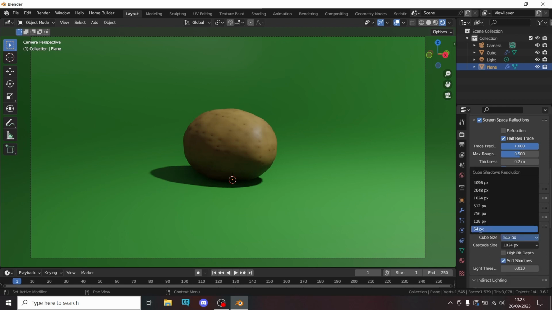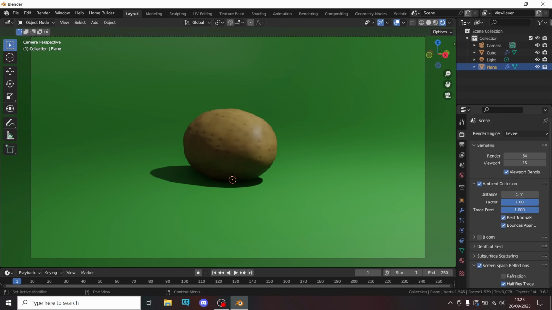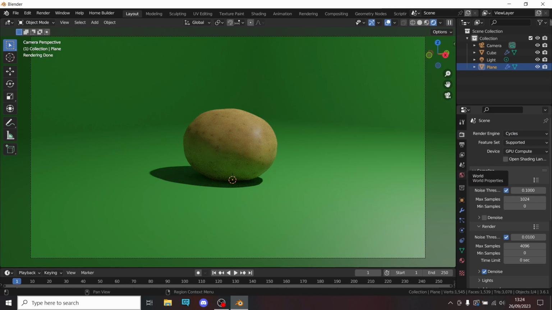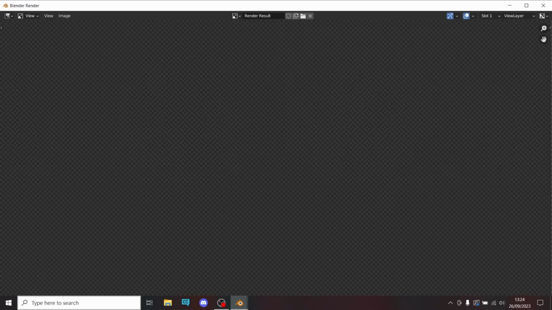Shadows, I'm going to change it to 64 pixels to make them softer. Although you can change it to 4096 and that will make them a little bit less soft. And if you like, you can change it to Cycles, which will make it look ever so slightly less realistic in my opinion. Which is why I'm using Eevee. If it lets me. Alright, we're done. So now let's render the image.